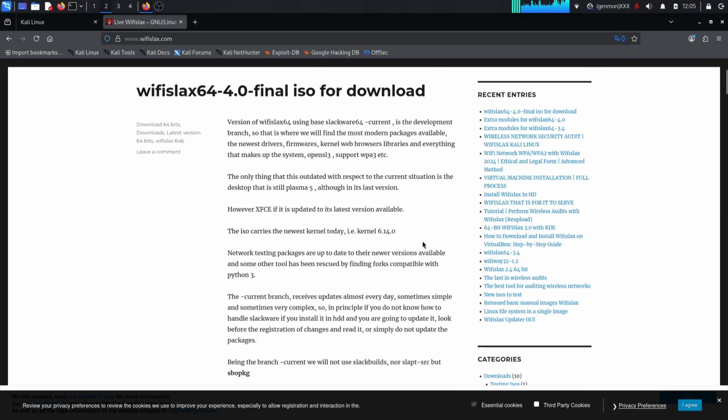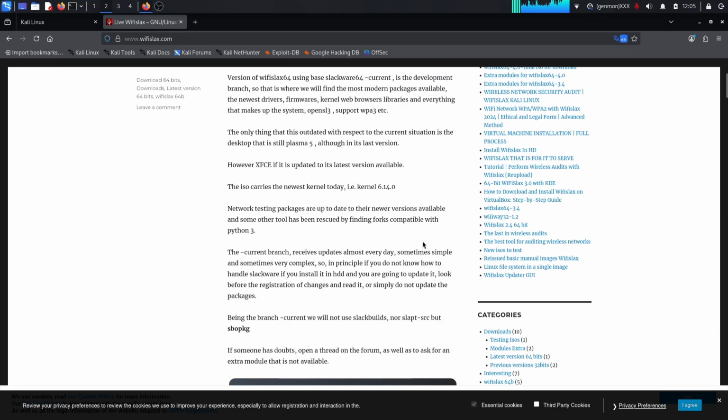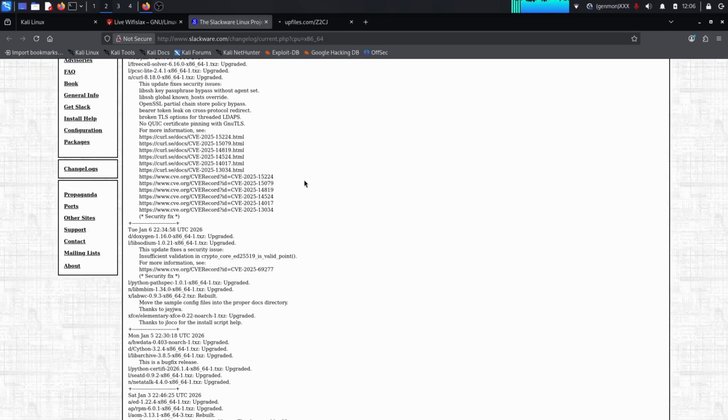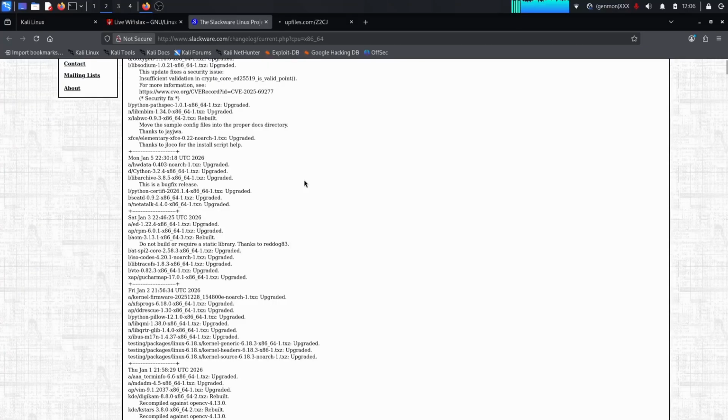Now let's head over to the browser. You need to go to the official Wifislax website. You can find it by simply searching Wifislax in Google or checking the description. Once you are on the site, look for the download section for the latest ISO file. Here's an important note regarding the download.